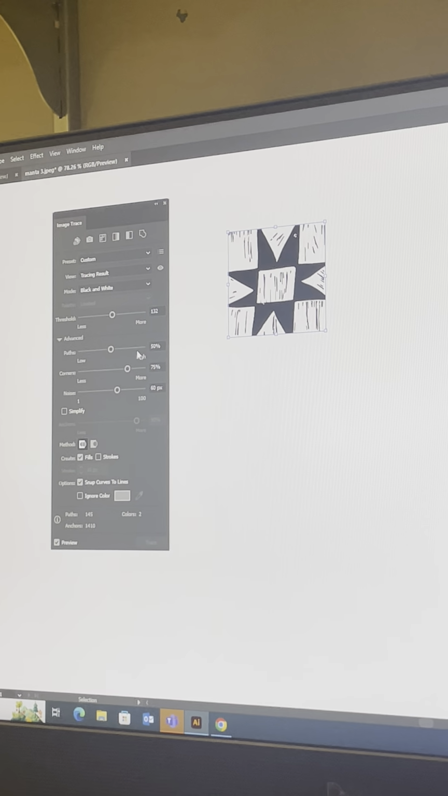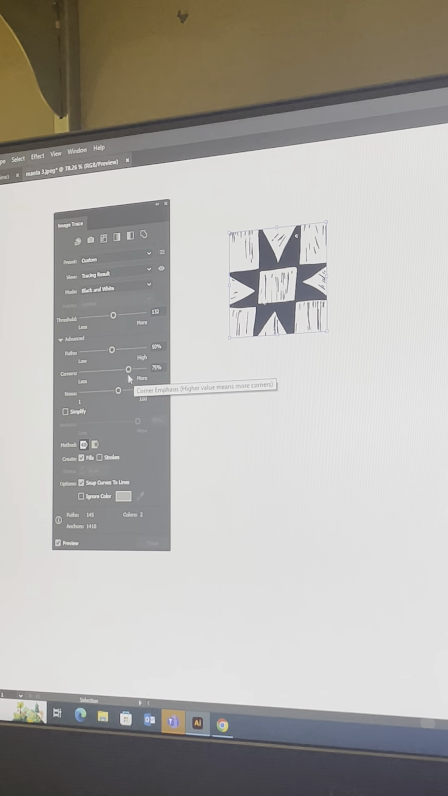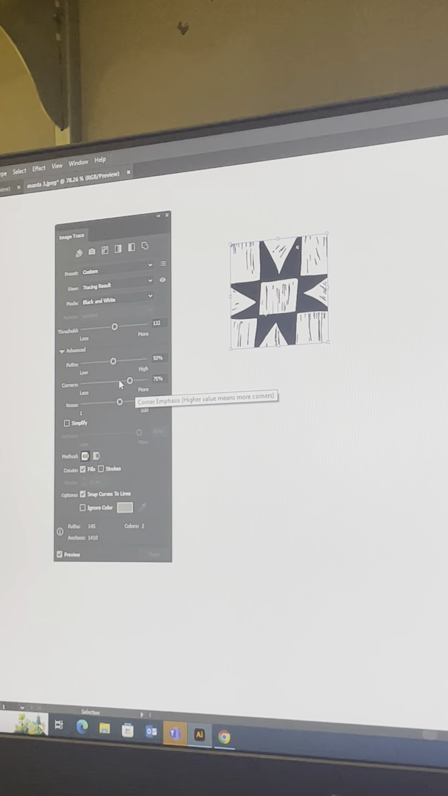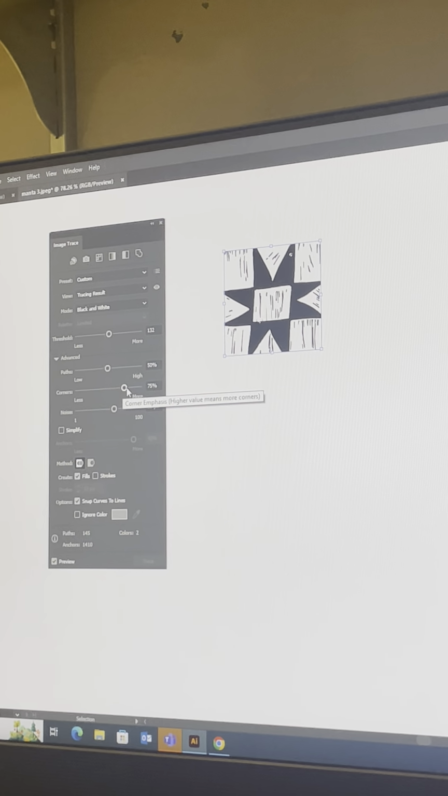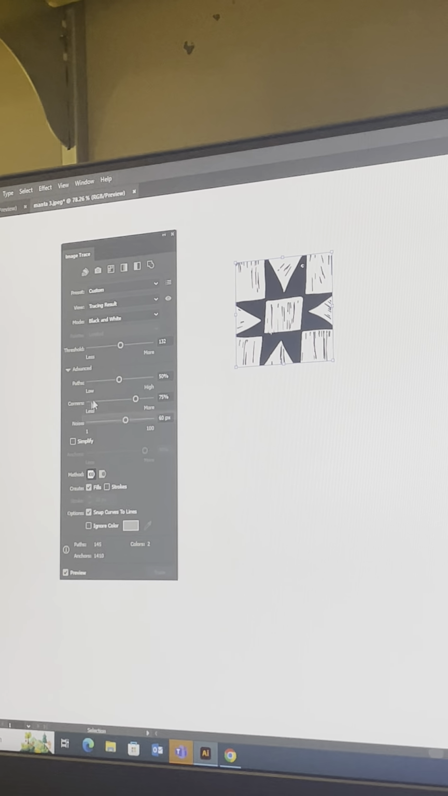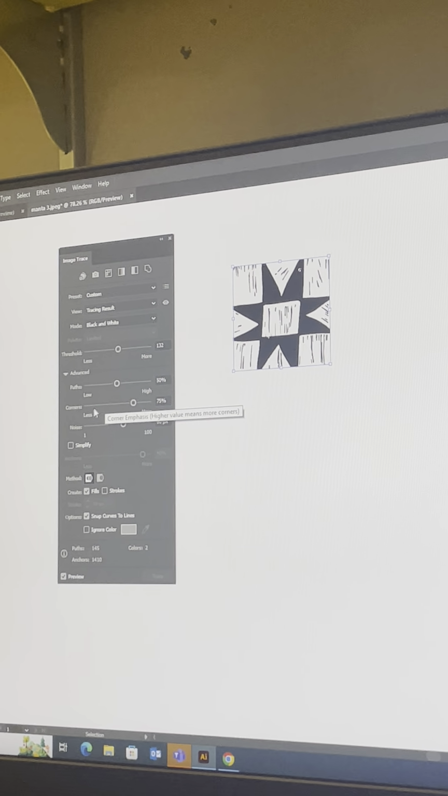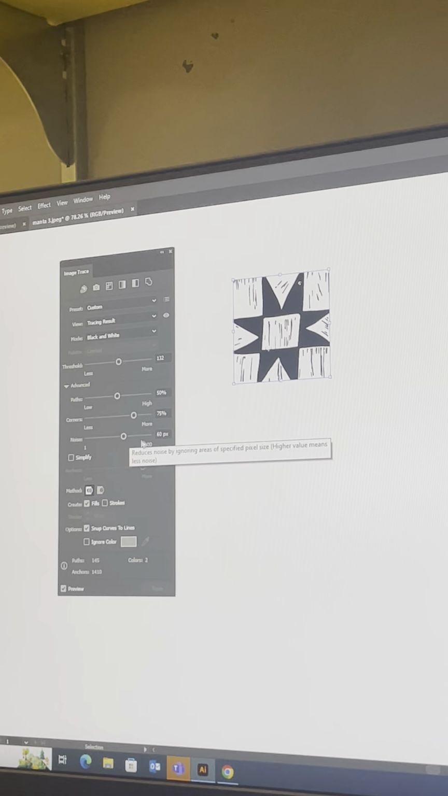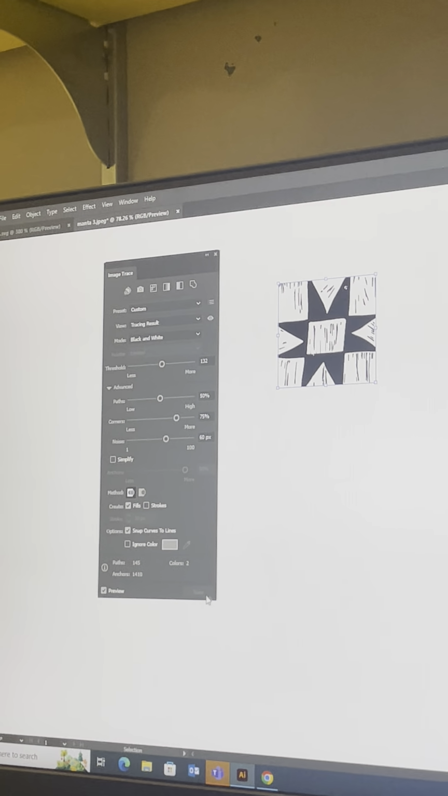Okay. Corners is about rounding, the smoothening of a shape. If you want jaggedy cuts, you want more corners. If you want a smoother cut, you want fewer corners. So this is how close it's following the original line. This is how smooth the line is. And this is how many dots it's picking up in the zone. You have no idea how helpful this is.